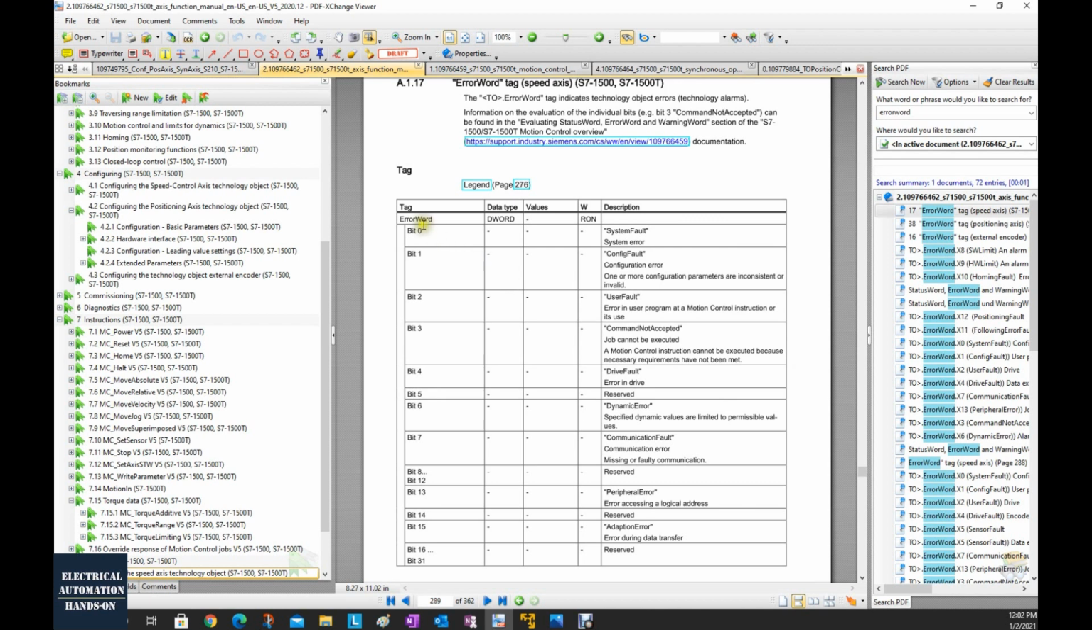And the detailed definition for different bits within this error word, we can find out the description from this access function menu. And it's showing here for different bits. If the system does not have any fault, so this error word should be 0.